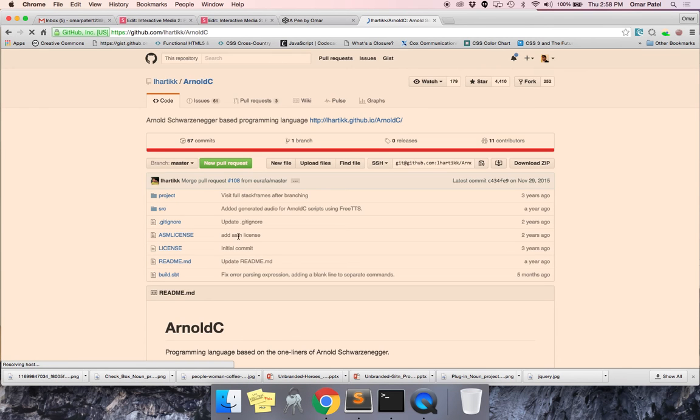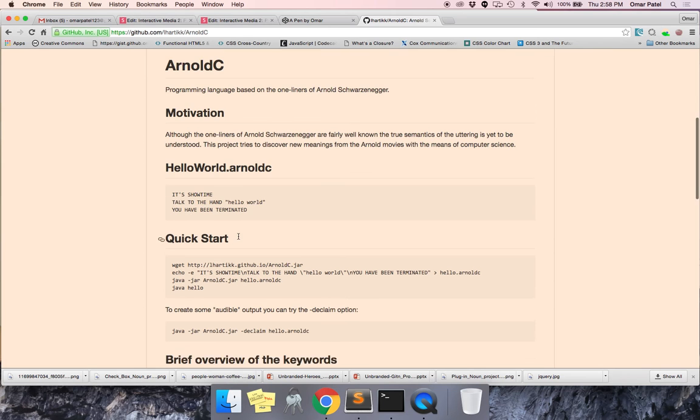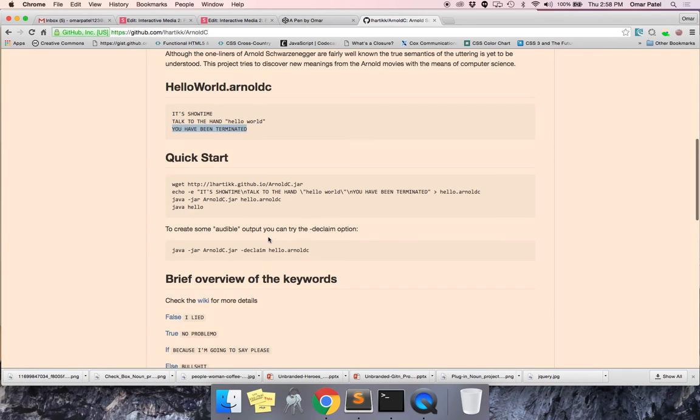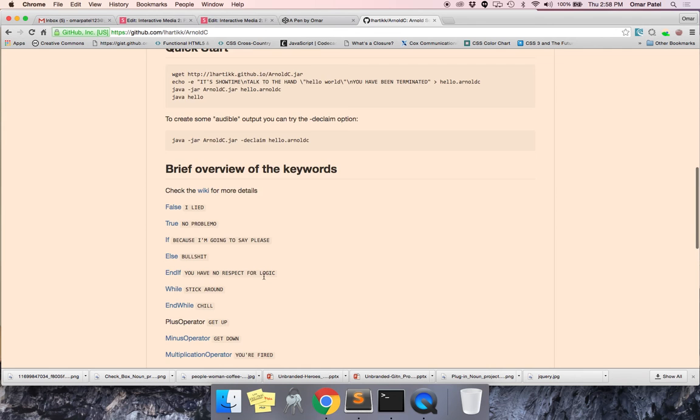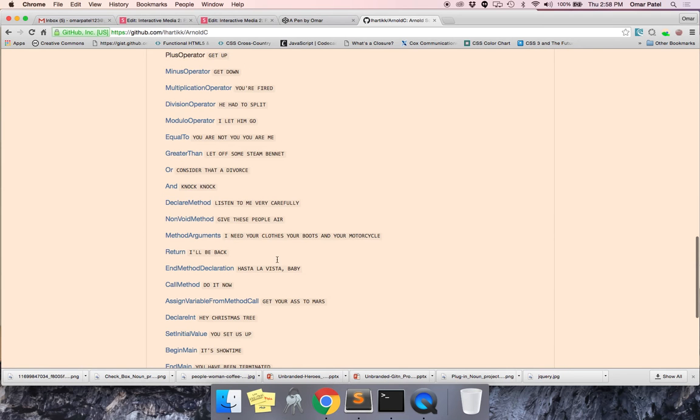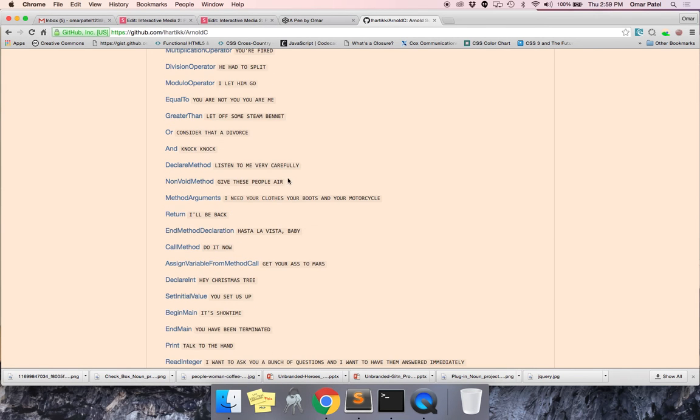And this can actually help you understand how programming languages work. It's called ArnoldC. This is how you start off using Arnold. You say it's showtime, and then you say talk to the hand, and then you have been terminated to end the program. It's pretty amazing, actually. And they give you what the equivalent of each one is. Like false is I lied. True is no problemo. If is because I'm going to say please. I love how else is bullshit. There's so much of this. It's amazing.